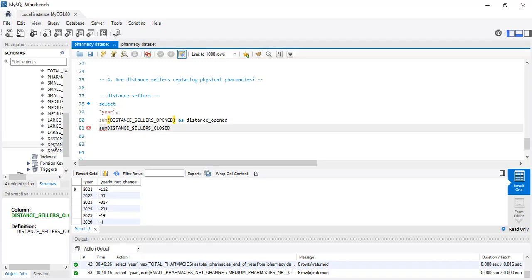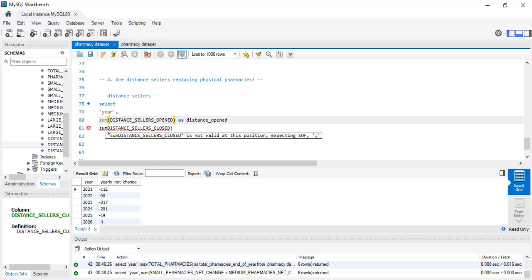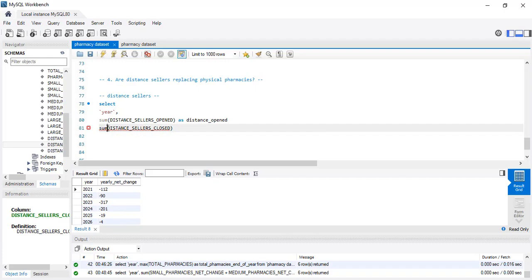That should be this one. Okay, we are still here. Close. My finger is always going where it's not supposed to go. Sum as closed, as distance closed, underscore close. Then the next, I should add a comma here, because in SQL, if you miss a comma or a full stop, you are in trouble.